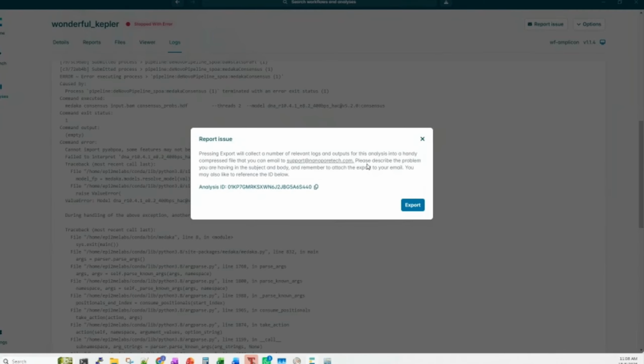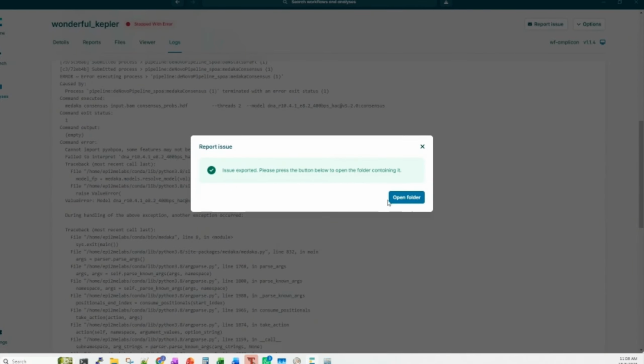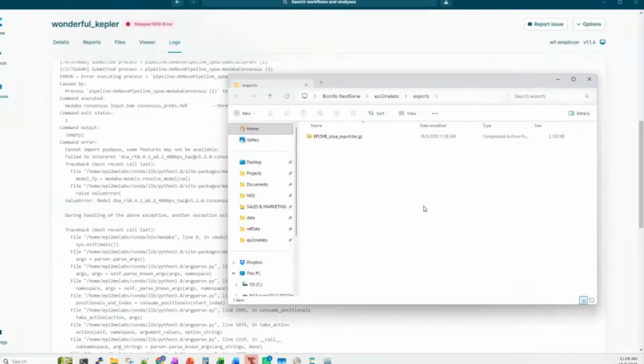And then in the email, we also need to describe the problems that we are having, and give as many details as possible, or the context, to the Nanopore tech support team to help with the troubleshooting. So once we click on export, it will wrap up the log files and the important files for us to do the troubleshooting. So this one we can send to the Nanopore tech team to help with the troubleshooting.